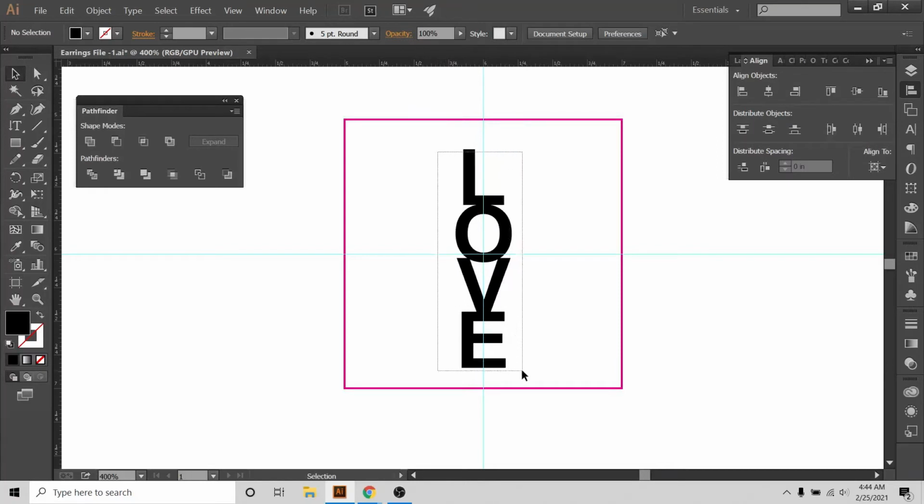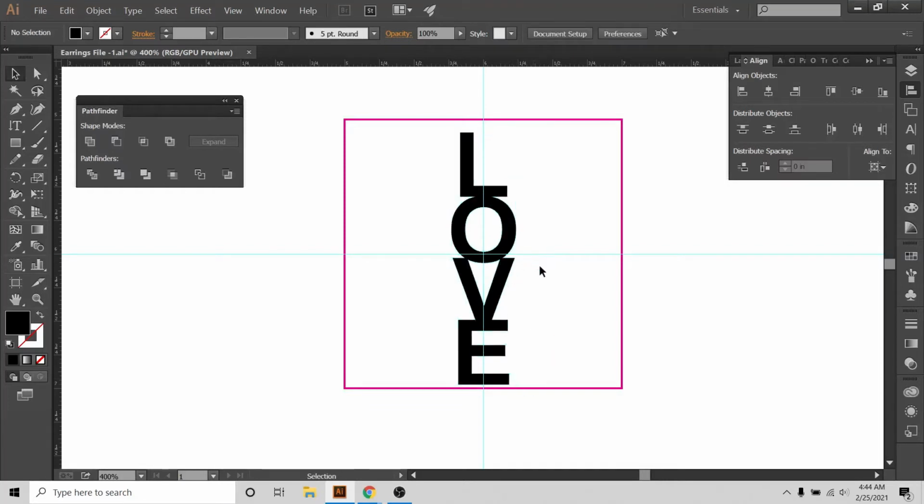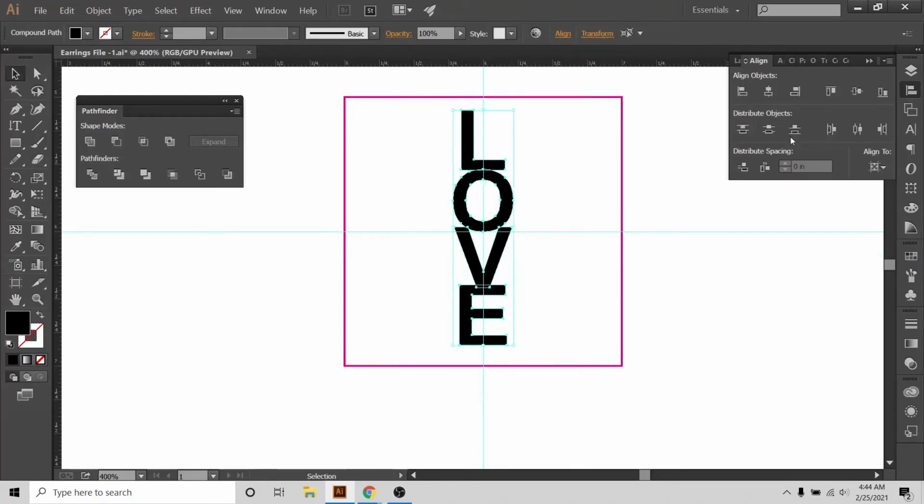I can make it a little bit bigger. So I'm going to select all of this, holding Shift and Alt, and by holding this handle with my mouse, I'm going to increase its size a little bit. So you can see this earring is almost done. Maybe I'll make it a little smaller so it stays under 2 inches high, and I'm going to align it in the center.